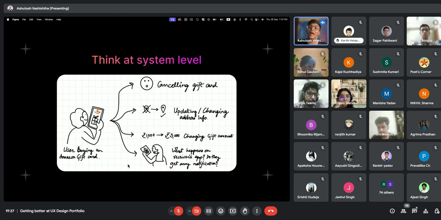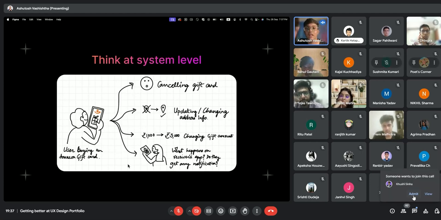What if the user wants to cancel that gift card? Is there any time frame, such that you can only cancel your gift card if your recipient has not opened it, which can be a minute, a day, a week, a month, a year, whatever, right? What if the user wants to cancel a gift card?